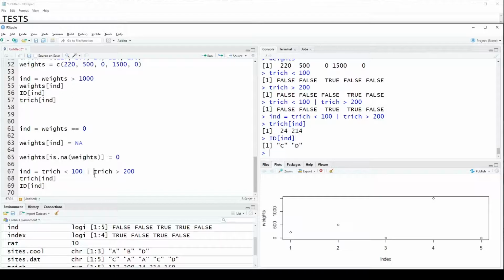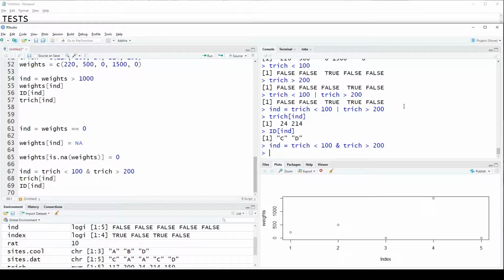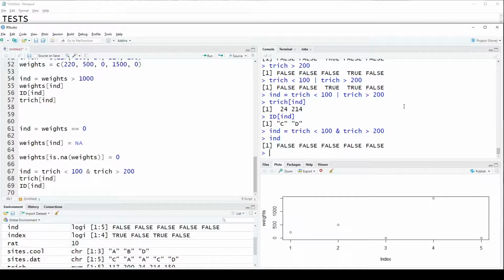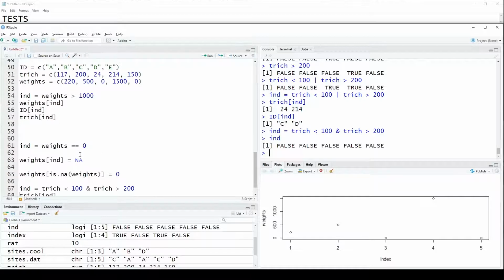The and sign basically gives you a true if both of them are true. So in this case, ind will be all falses because there's no way that you can be less than 100 and greater than 200. But you could chain together several things. The cool thing, again, is that this and sign doesn't care whether it's the same source of tests on either side. It just cares that we have 5 trues or falses here and 5 trues or falses here.